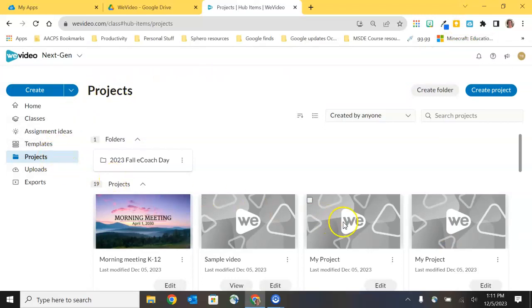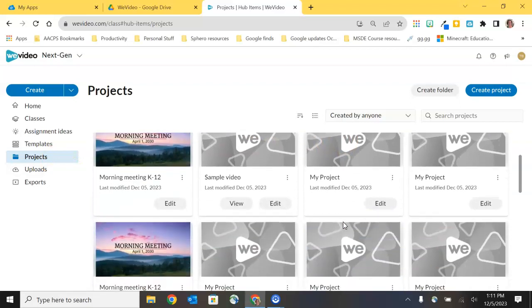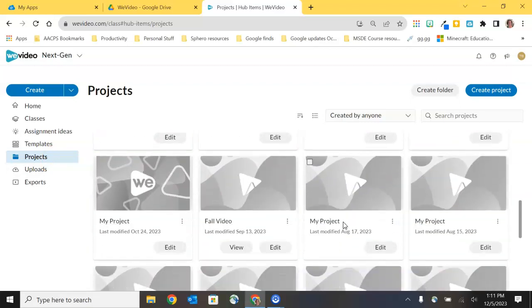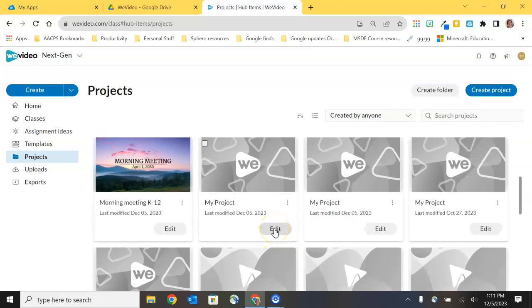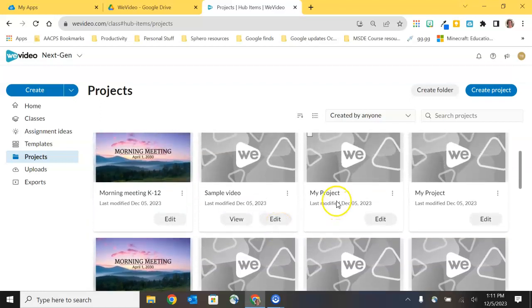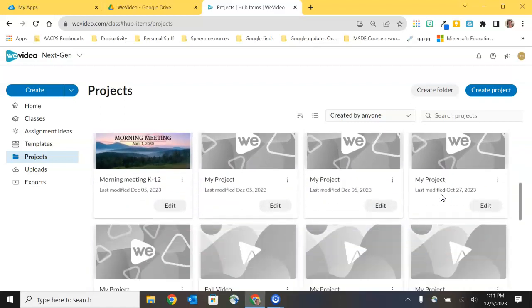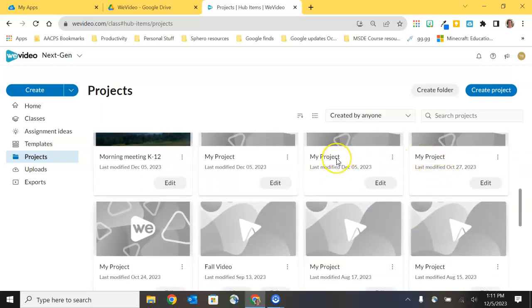Everything that you have ever created in WeVideo is going to be here in your projects area. You'll have the edit button to open and resume editing anything that you had worked on previously if you want to continue. Remember, as I said, everything by default is named My Project, so you can see I have a lot of things that I never took the time to go back and name. So very important that you name those so that you know exactly what you're working with.